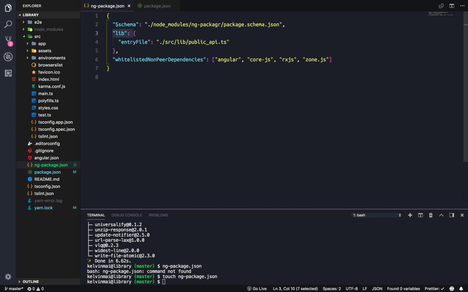Alright, so to quickly go over this, the library is gonna live inside of a library or a lib directory, and the entry file is public_api.ts. I personally don't like the underscore snake case in JavaScript or TypeScript for that matter, but this is the syntax that they recommend for ng-packager.